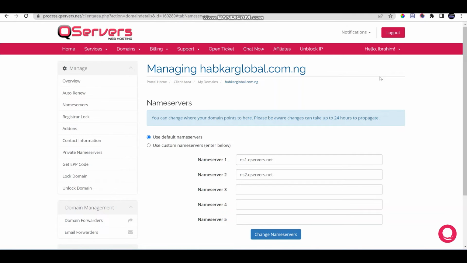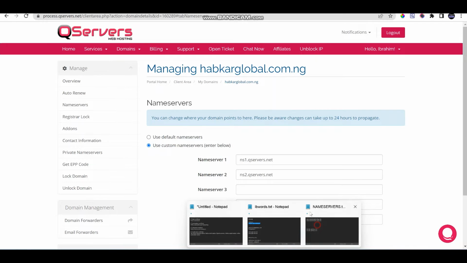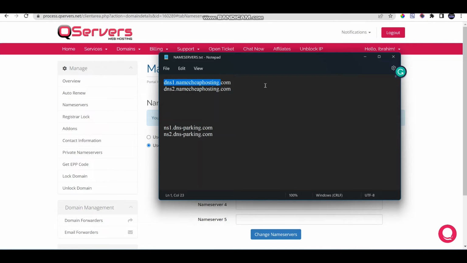Once you get to this page, the default name server is ns1.qservers.net. This means the name server is pointing towards qservers itself. To point it towards another hosting server, you have to choose use custom name servers, and then you input it here. The name servers differ for different hosting providers. For Namecheap, you would always use dns1.namecheaphosting.com.